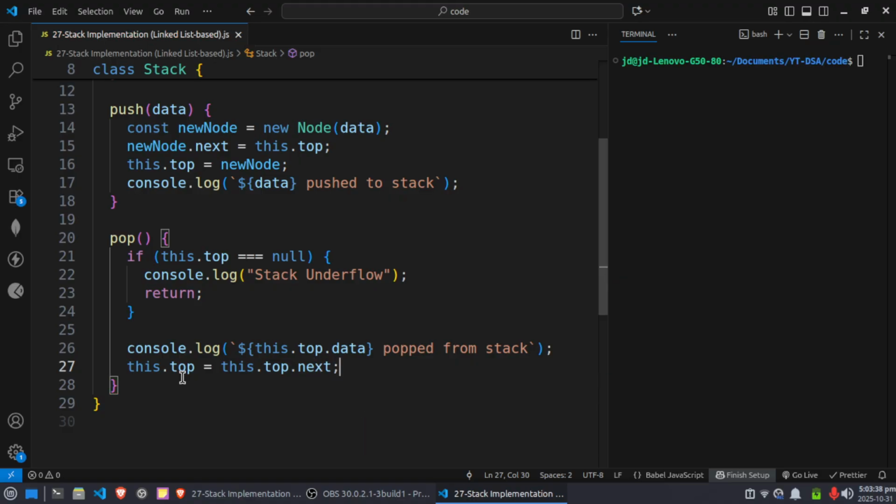So here we first check if the stack is empty or not. If yes, we just print stack underflow, and otherwise we print the top element being removed and move the top pointer to the next node, which means this.top is equal to this.top.next. So this also works in Big O of one time.